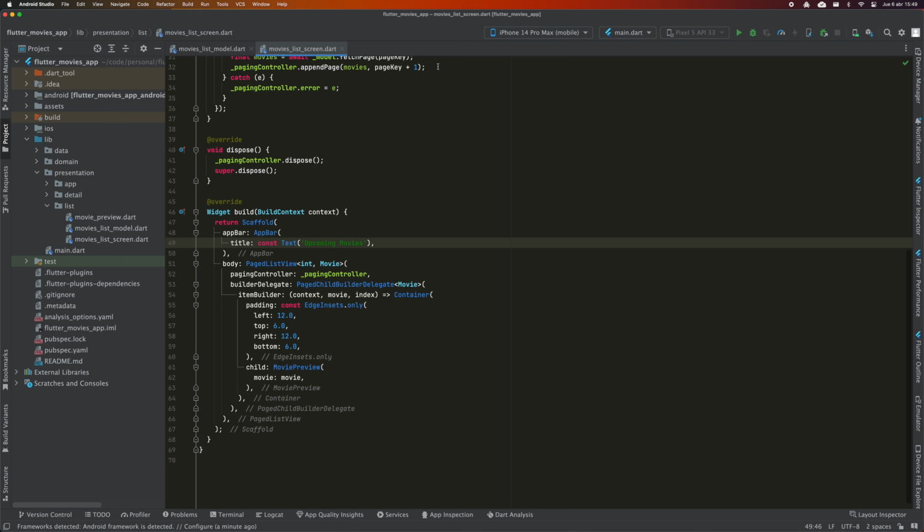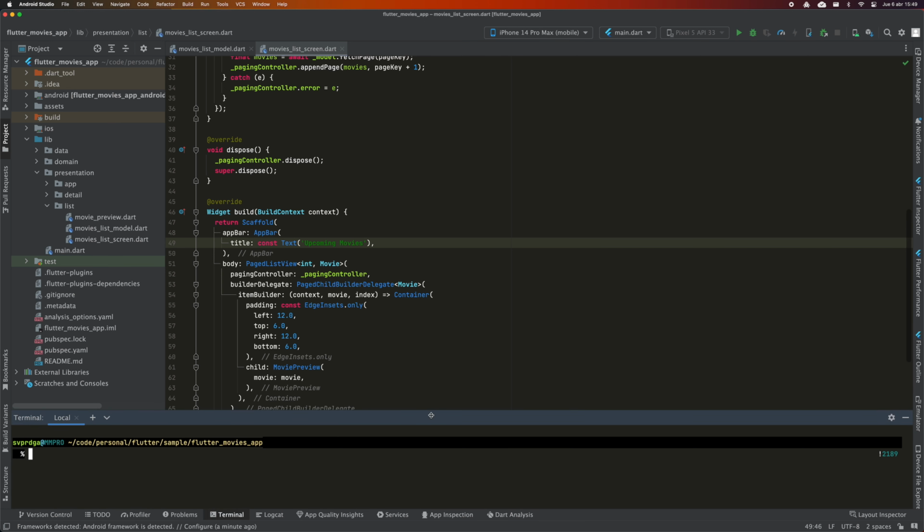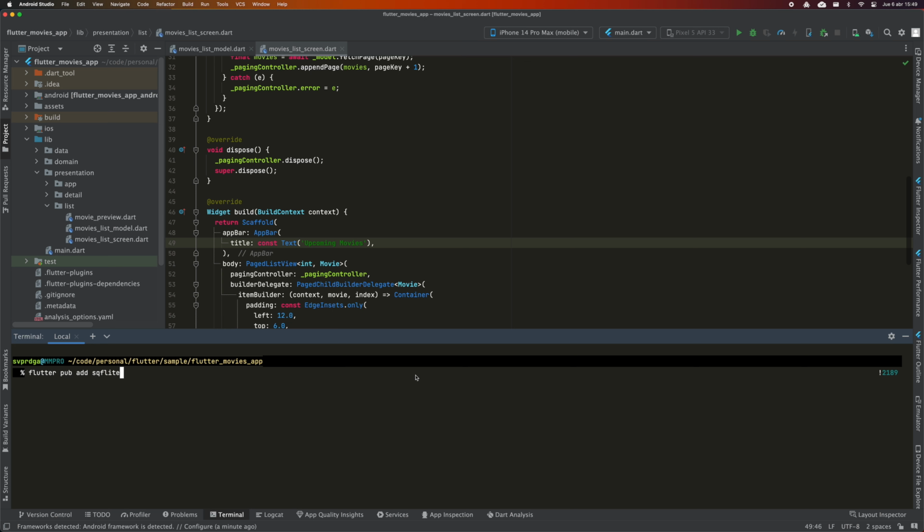As we create the database layer, we'll begin to see the benefits of the repository pattern that we have applied in the data layer. To begin, we will install SQFlite, the Flutter library that will be used to work with the database. Additionally, we will need path and path provider.